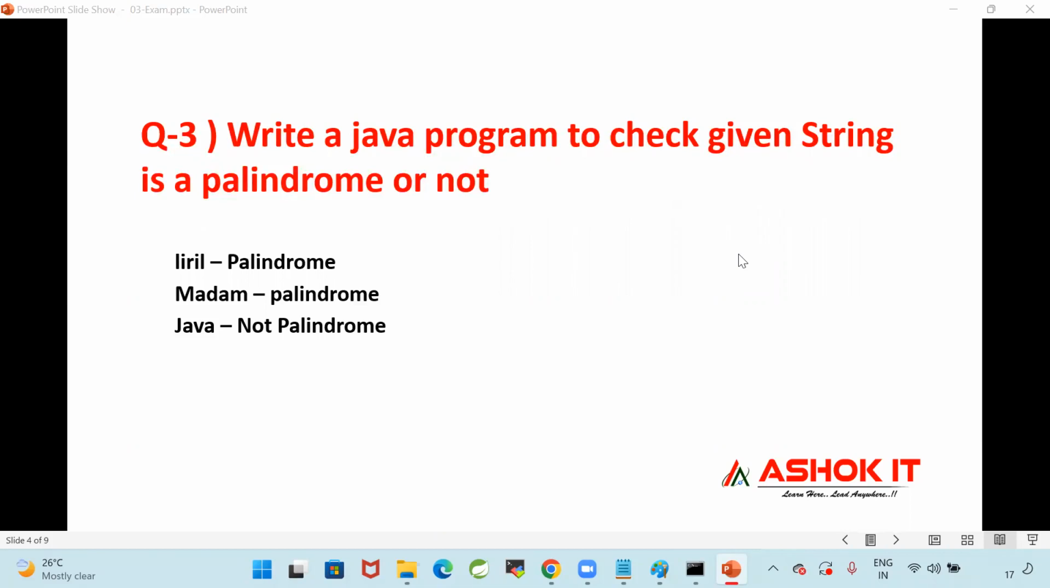I don't want to print the data. I want you to tell me whether it is a palindrome or not. You need to decide that: if it is a palindrome, you need to print it is a palindrome. If not, you need to print it is not a palindrome.